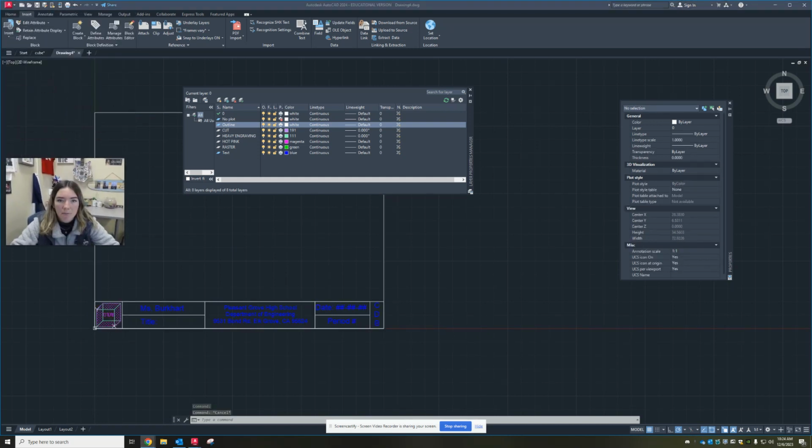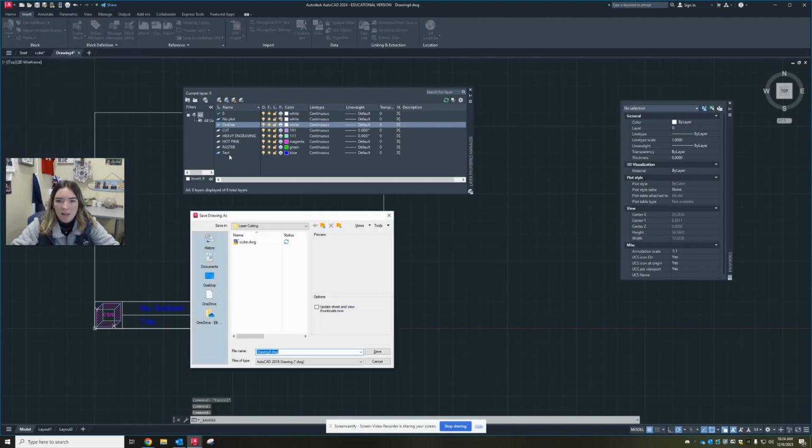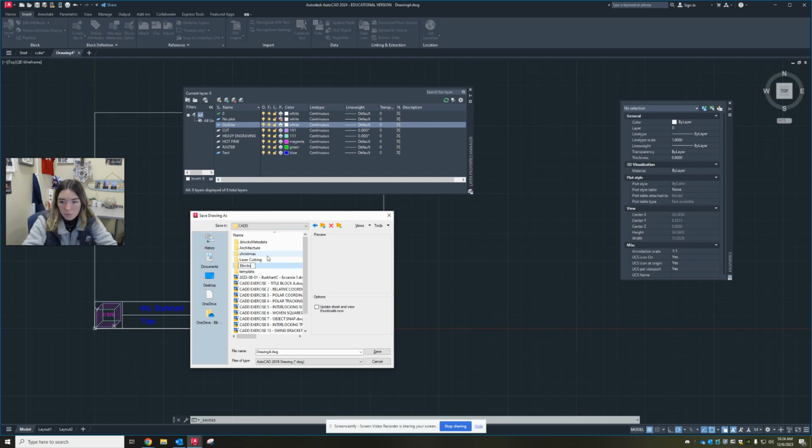Let me move the picture. Click up here on the red icon, click Save As, and I'm going to put this in its own folder. I'll make a folder called Blocks. Then I'll click into this Blocks folder, and I'm going to call this Title Block B.